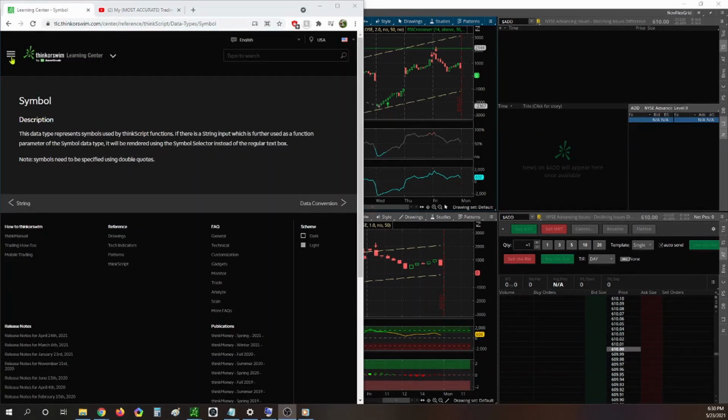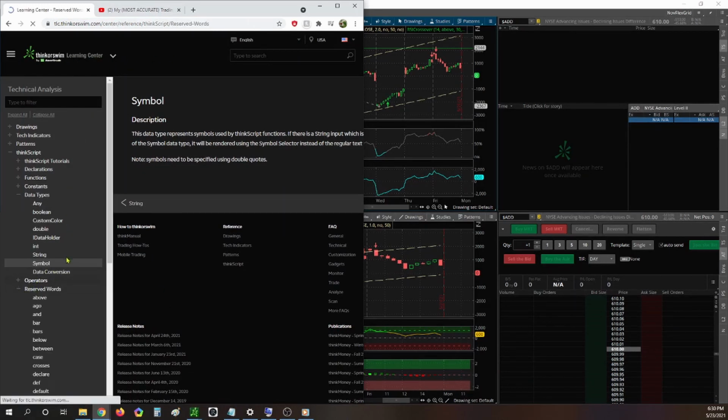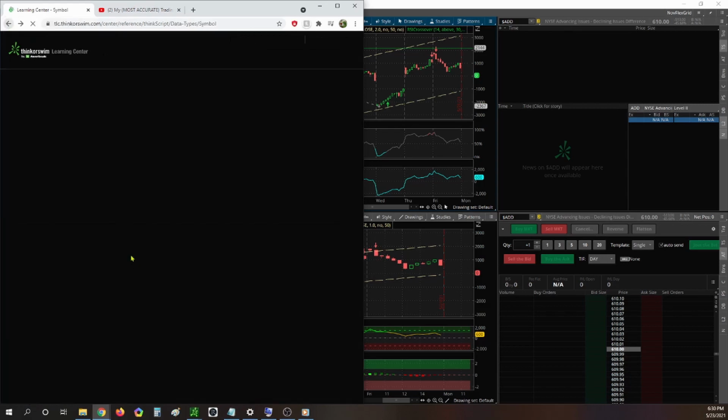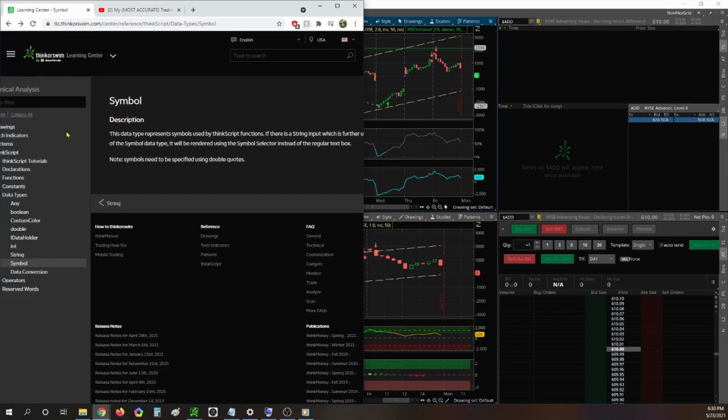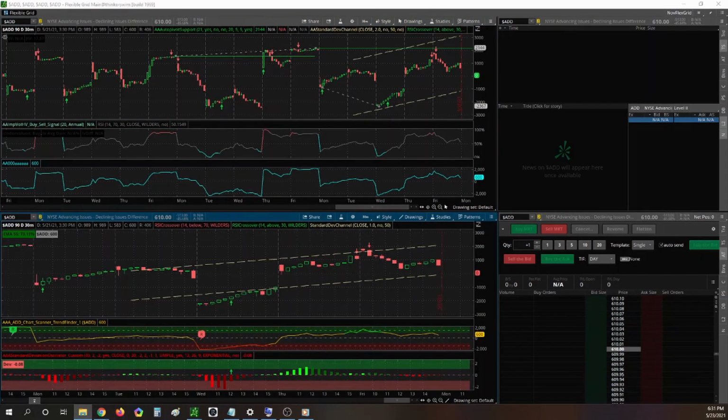So for starters, if you're learning to code in ThinkScript, there's a nice little guide right here on Thinkorswim that will essentially get you started and show you any kind of things you might need help with. It's also a nice guide for reference in case you get stuck. So let's jump right in.